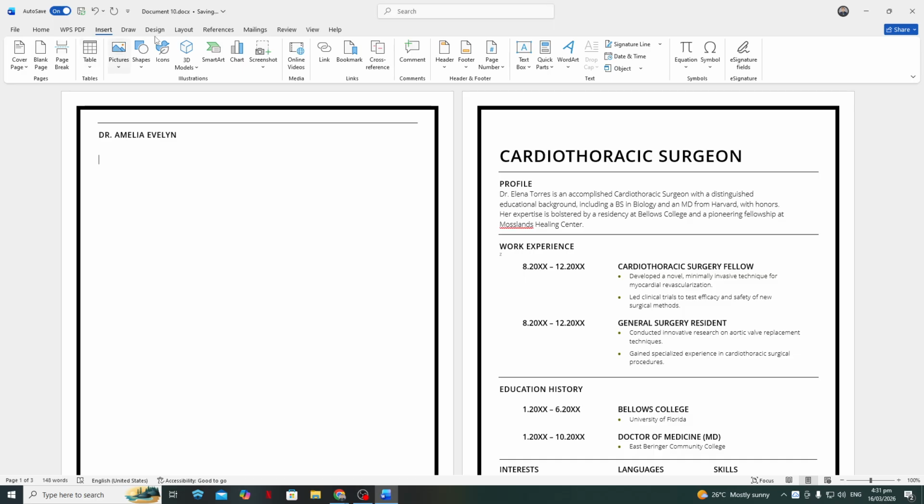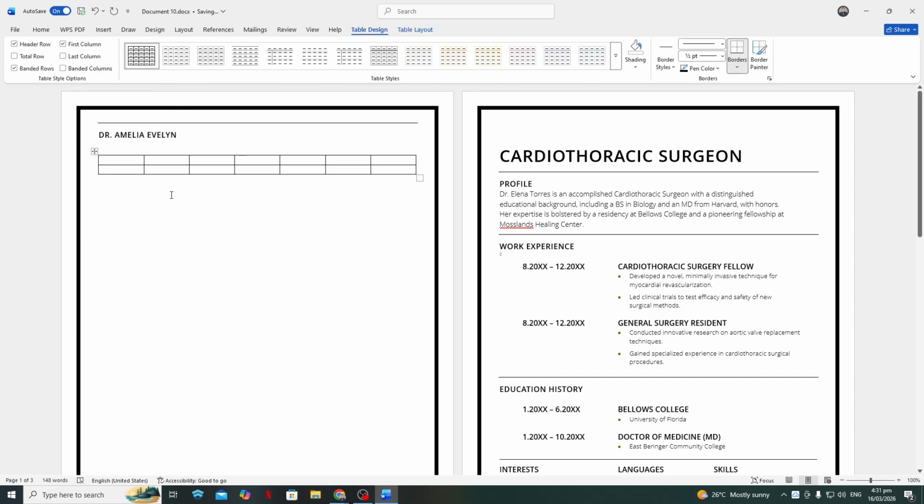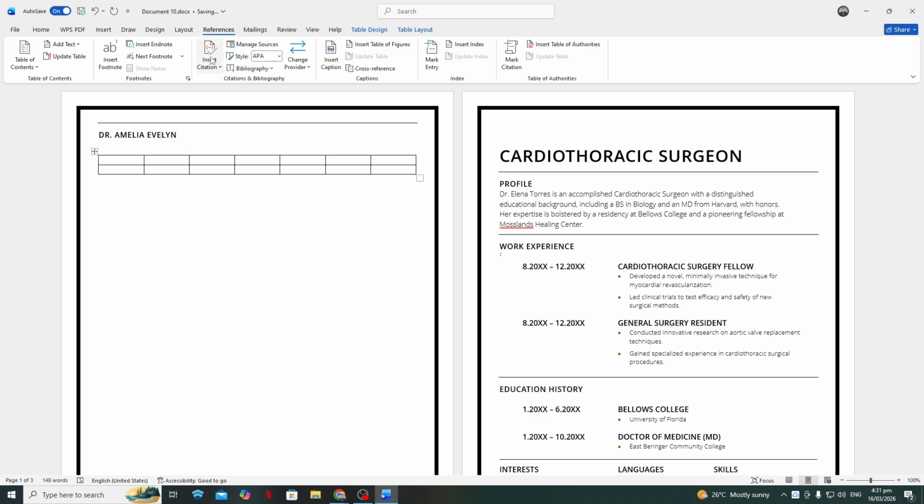Next, go to the References tab on the ribbon at the top of Word. On the far left, you'll see the Table of Contents button. Click it, and a menu will drop down with a few built-in options. You'll typically see choices like an automatic table or a manual table. Choose one of the automatic options, because these read your heading styles and generate the table for it.